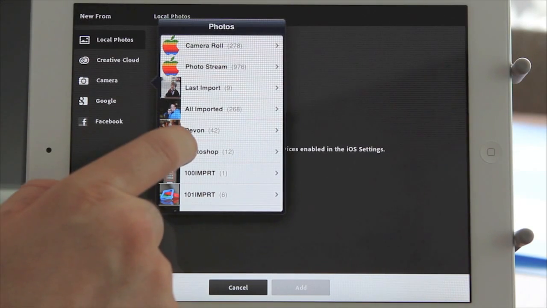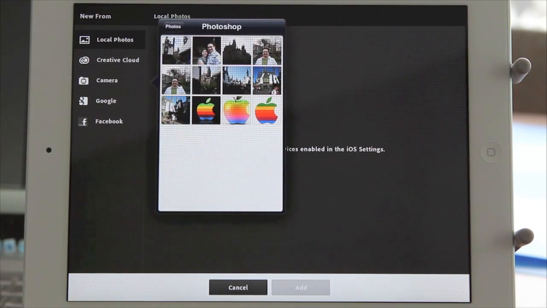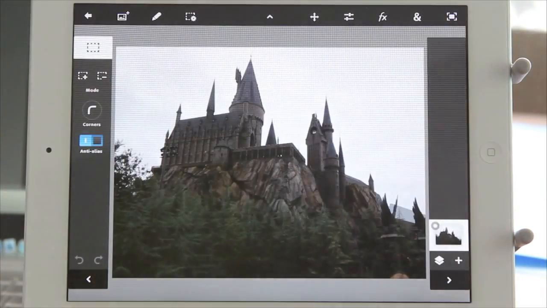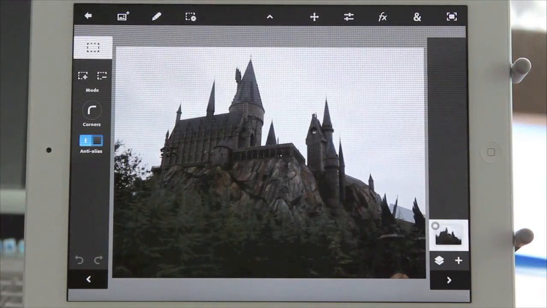This one I have a Photoshop folder. Now what we're going to want to do first is we're going to want to pick out one of the pictures that we want to use. Like I said, we're going to be combining two here. So my wife and I went on a trip to the Wizarding World of Harry Potter in Orlando, and we have this nice picture here of the castle. Now this is going to open it up. As you can see, it's kind of dark right now. It's kind of a bit of a dull picture.